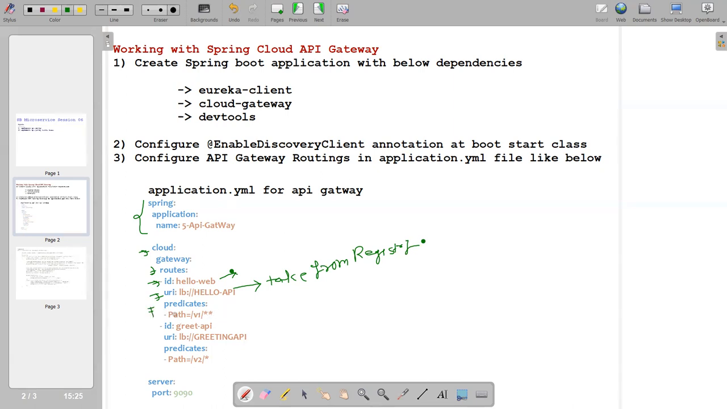Which URL? Suppose locally like 909, I want to hit v1 with that, all the v1 URLs I need. So by using this, it's hitting all the URLs which are available inside that v1 controller. Now the next ID is the second API we implement, the greet API. You can provide the ID. LB means it's a load balancer. We provided the greeting API. So the predicate is a v2. Okay. In our case, we don't have a v2 kind of thing, just a one-to-one URL.